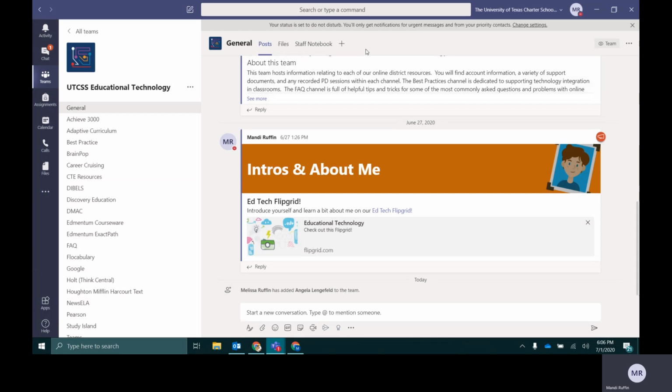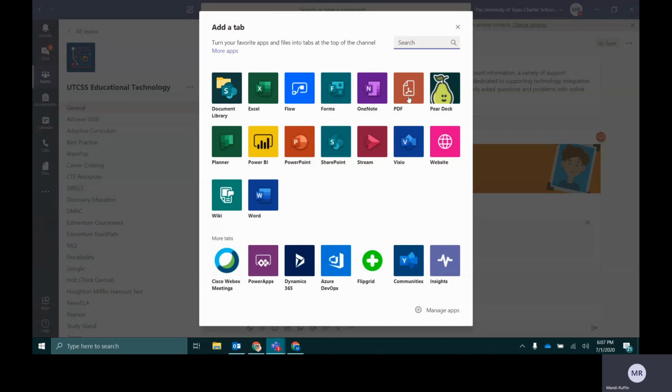These tabs can take you to a number of different places. By default, you have posts and files. Depending on what kind of team, you may have a staff notebook by default. And then you can customize this ribbon by adding tabs that fit the needs of your channel. So for example, if this channel needed to access a particular document frequently, I could add that document as a tab, either as a PDF, a Word, a spreadsheet. I can also do the same if there's a website that we need to visit fairly frequently.